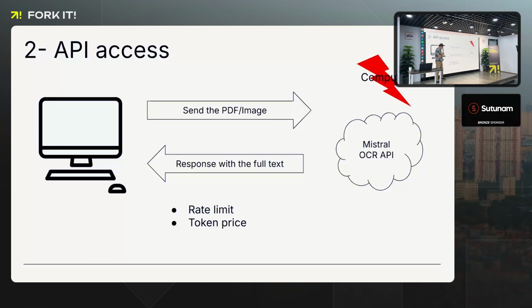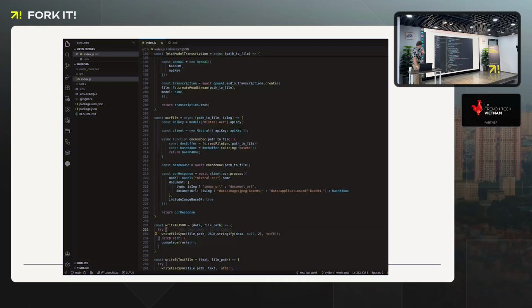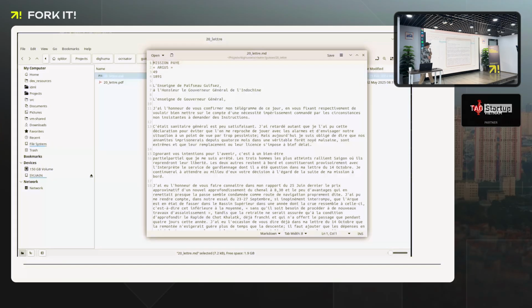Problem with that is a rate limit. You may have to send thousands and thousands of files, and they will tell you, no, you can only send 5 files per minute. And the token price, you will be paying a high amount of money. Maybe it's reasonable for your use case. Maybe you have many files, and you don't want to pay this high amount of money. So I will show you another option for that. But just basically, the result of the script is that I sent it to the API, and now I have in my own text file the result of the OCR.